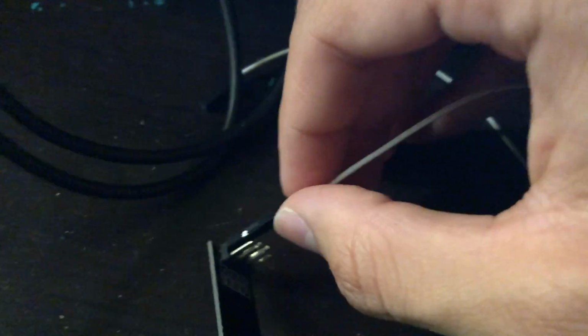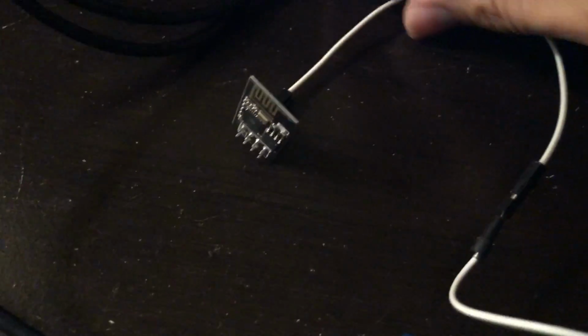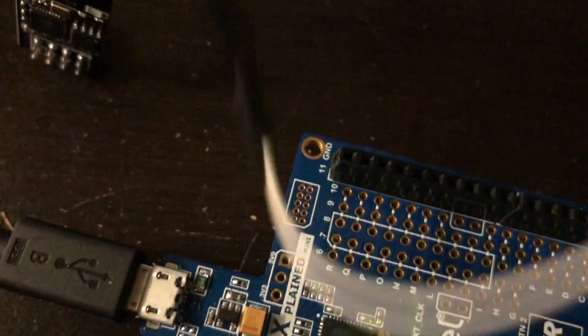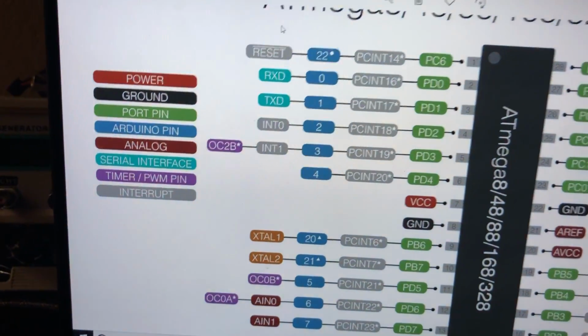Transmit's right there. So receive to transmit. It's challenging to do with one hand. Okay, so I have that set to transmit. It's pretty challenging with one hand. And then PD1, we have connected to receive, which I think is just the other corner.